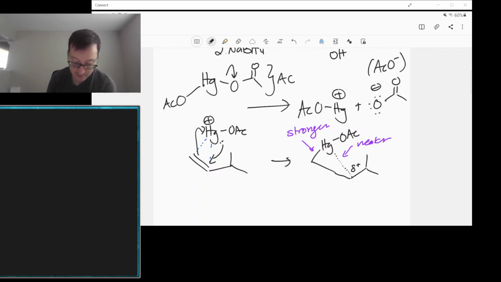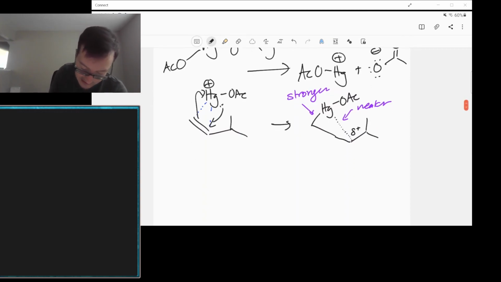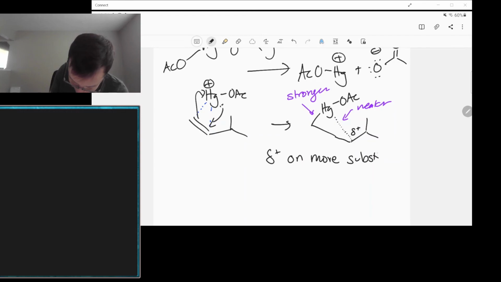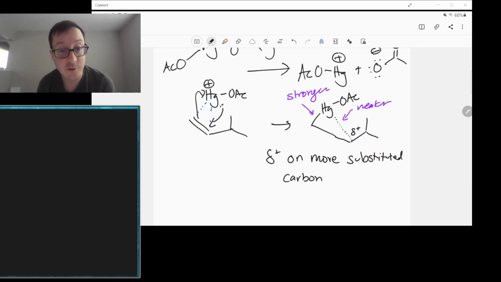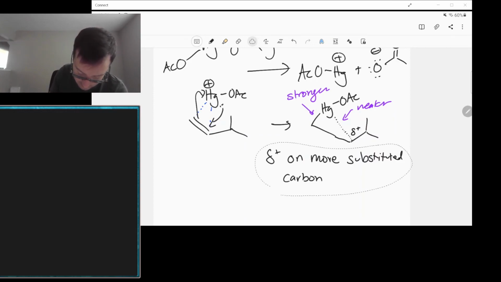So as a result, we end up with the weaker side really having a partial positive on that carbon. The partial positive is going to end up on the more substituted carbon of the two of the alkene. That's the important bit here. I realize I've just blocked off exactly where I wanted to write.